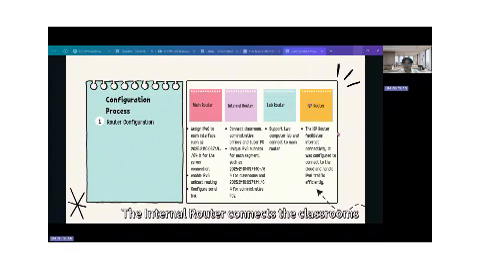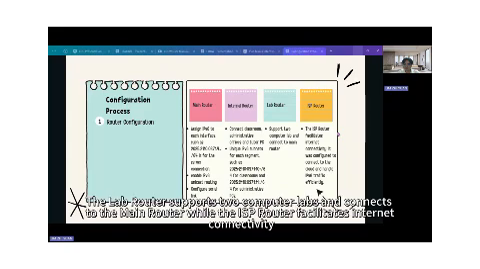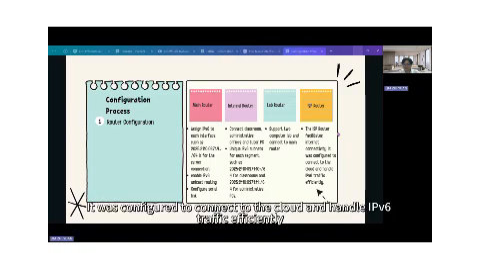The internal router connects to the classrooms, administrative office, and tutor PCs. It is configured with a unique IPv6 subnet for each segment. The lab router supports two computer labs and connects to the main router, while the ISP router facilitates internet connectivity. It was configured to connect to the cloud and handle IPv6 traffic efficiently.